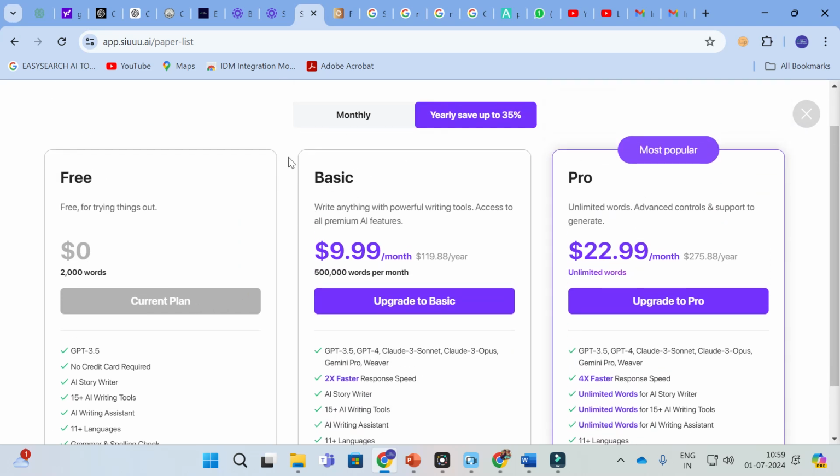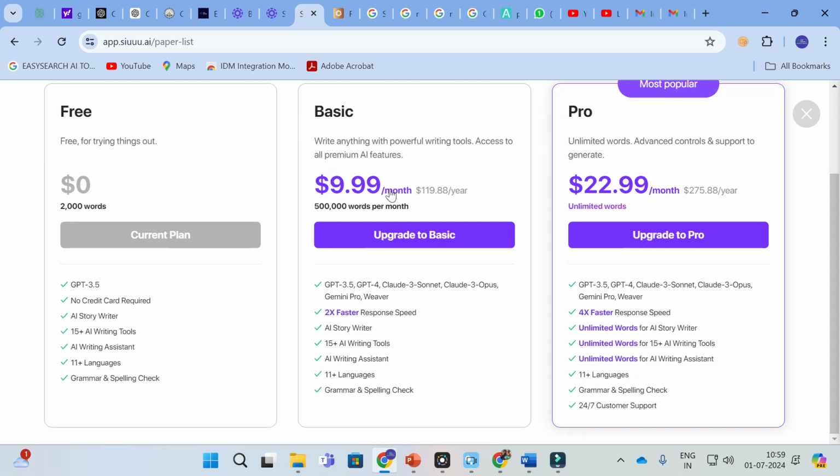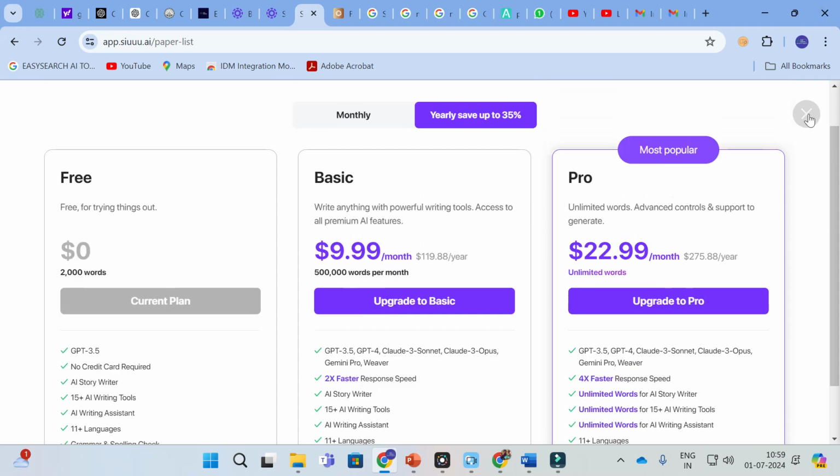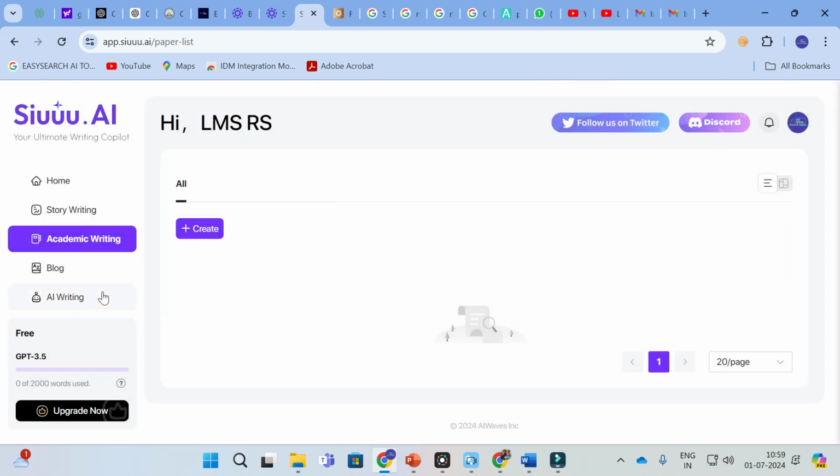So here you can see it is the basic plan, it is $9.99 per month. Then you can see it is the pro plan, it is $22.99 per month. Until then, you can generate these outlines for free. In order to make it a research paper draft, you have to go for the subscription option. The important thing in this particular Siuuu AI is that it is generating 5 different sets of outline. That is very important, you have to watch out for.